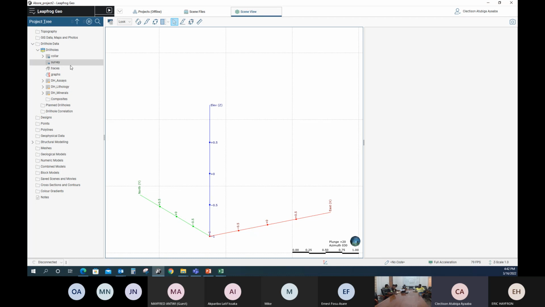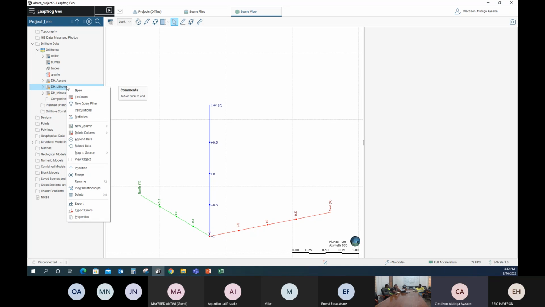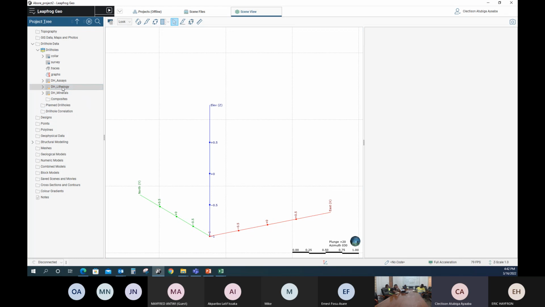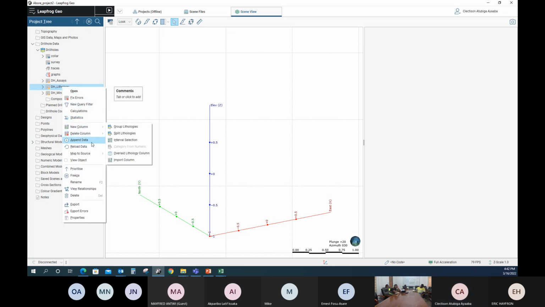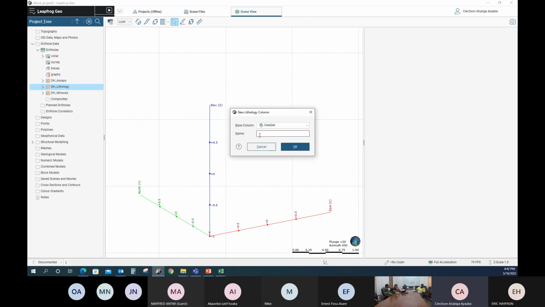So to group the lithologies, you go to lithology. My cursor is on lithology, then you right click, then go to new column and then group lithologies. I hope you can all see. Okay, so this is what will come.